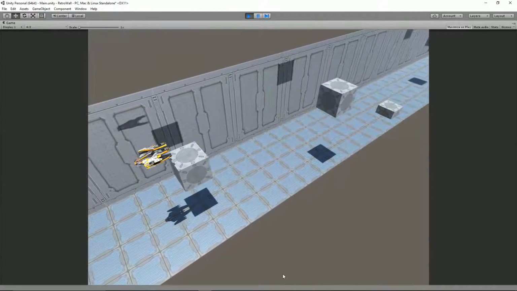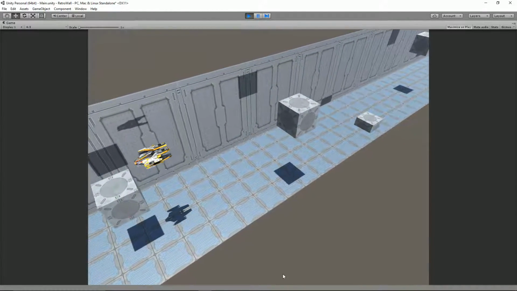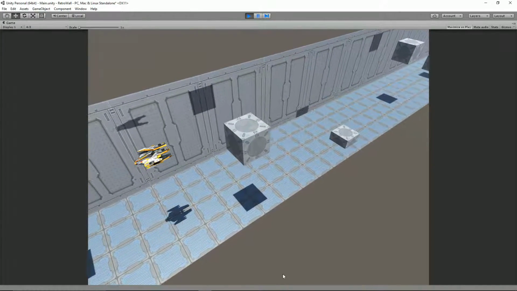Hi, I'm Richard, and in today's tutorial we're going to start writing a computer game. So let's get started.